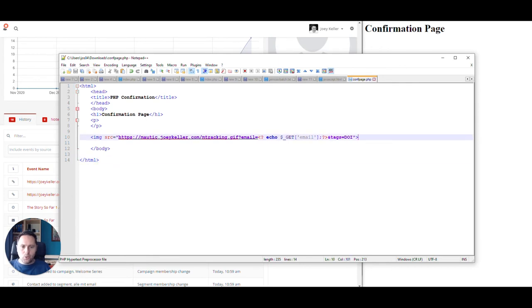Okay, this is pretty cool. So this is how we need to add the double opt-in tag and how we are harvesting the email address with PHP. Let's see the other way when we do it with JavaScript.